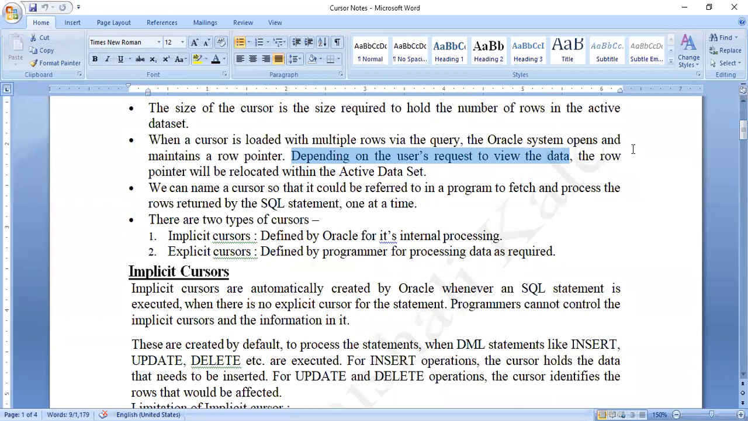For example, this is like rows and columns. Suppose this is the record set, and here I have small rows like this. The record pointer will point to 1, 2, 3, like that, one below the other. It will go on moving.